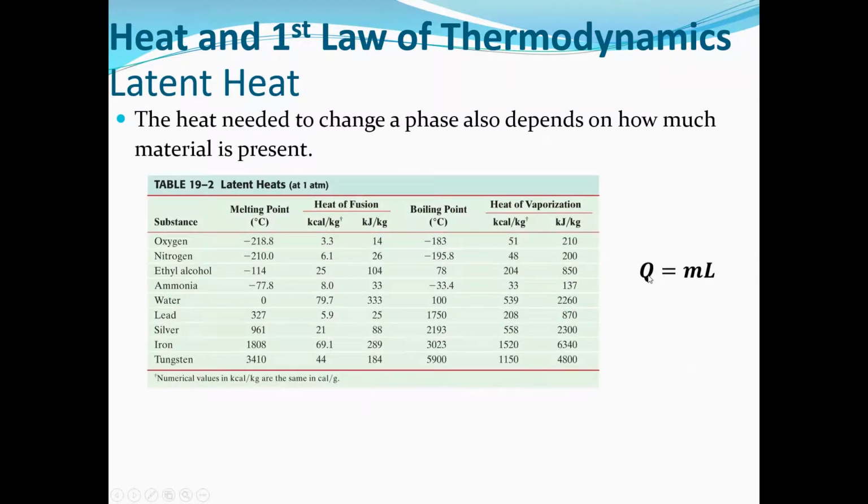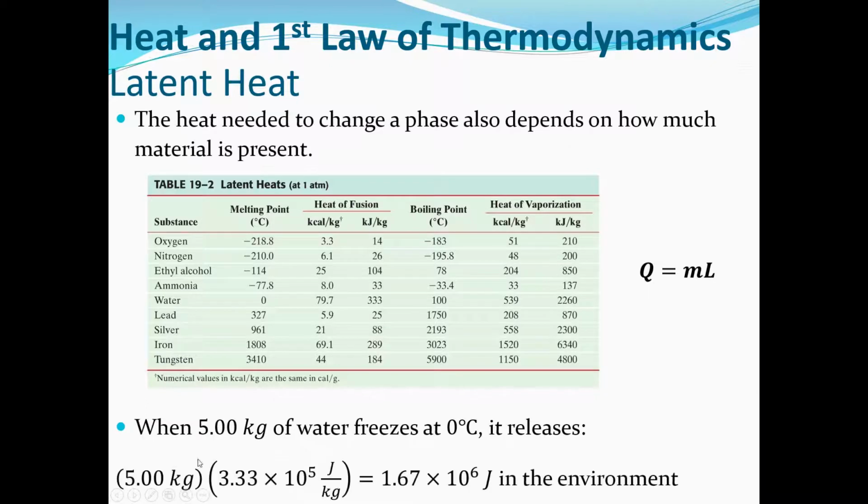So the equation we have for this is Q equals mL. So just like with the other equation, we do have it based off of how much material is involved as well. But again, you could see that the heat of vaporization for most materials tends to be significantly higher than their heat of fusions. So just to see how that equation works, 5 kilograms of water using the heat of fusion value right here requires a removal of 1.67 times 10 to the 6 joules from that water into the environment.